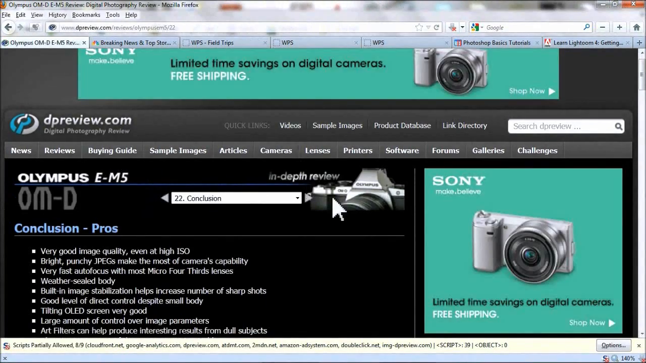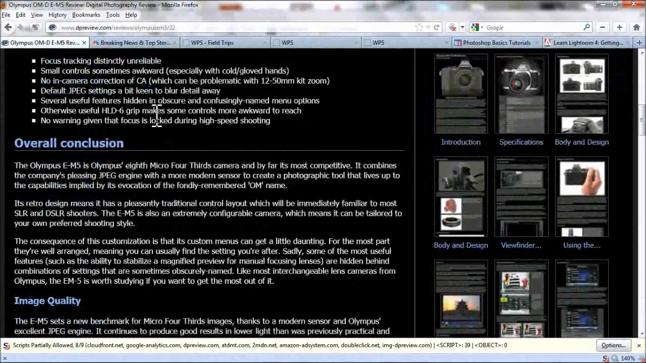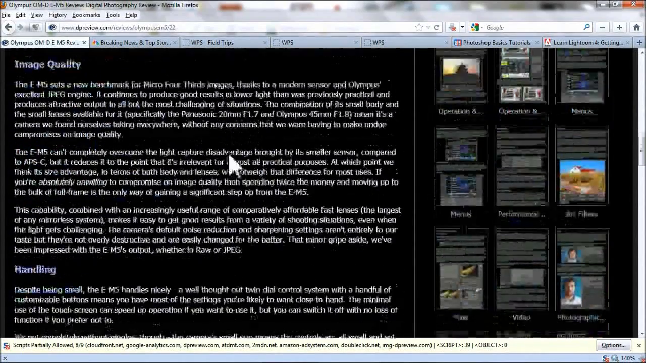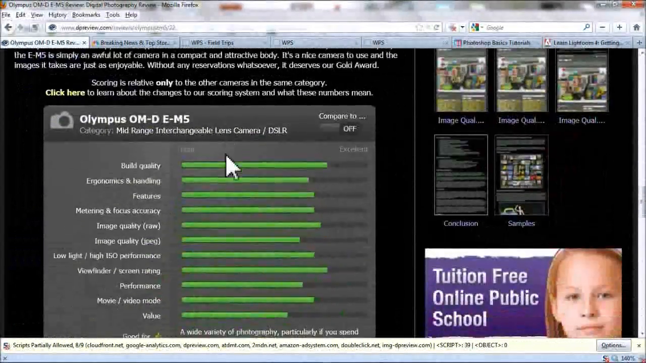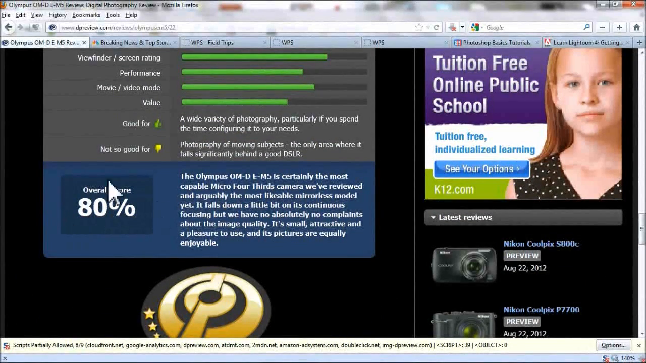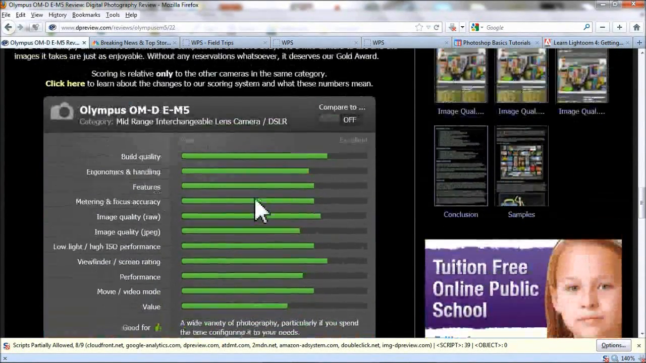All right, and it tells you what they like about the camera, tells you what they don't like about the camera. This is their section where they get a chance to basically hem and haw a bit. And then they come down and they actually do compare it to other cameras, and they do actually give it a rating. That's the first time an Olympus has ever got an 80, I think. Yeah. But you can actually compare features here.